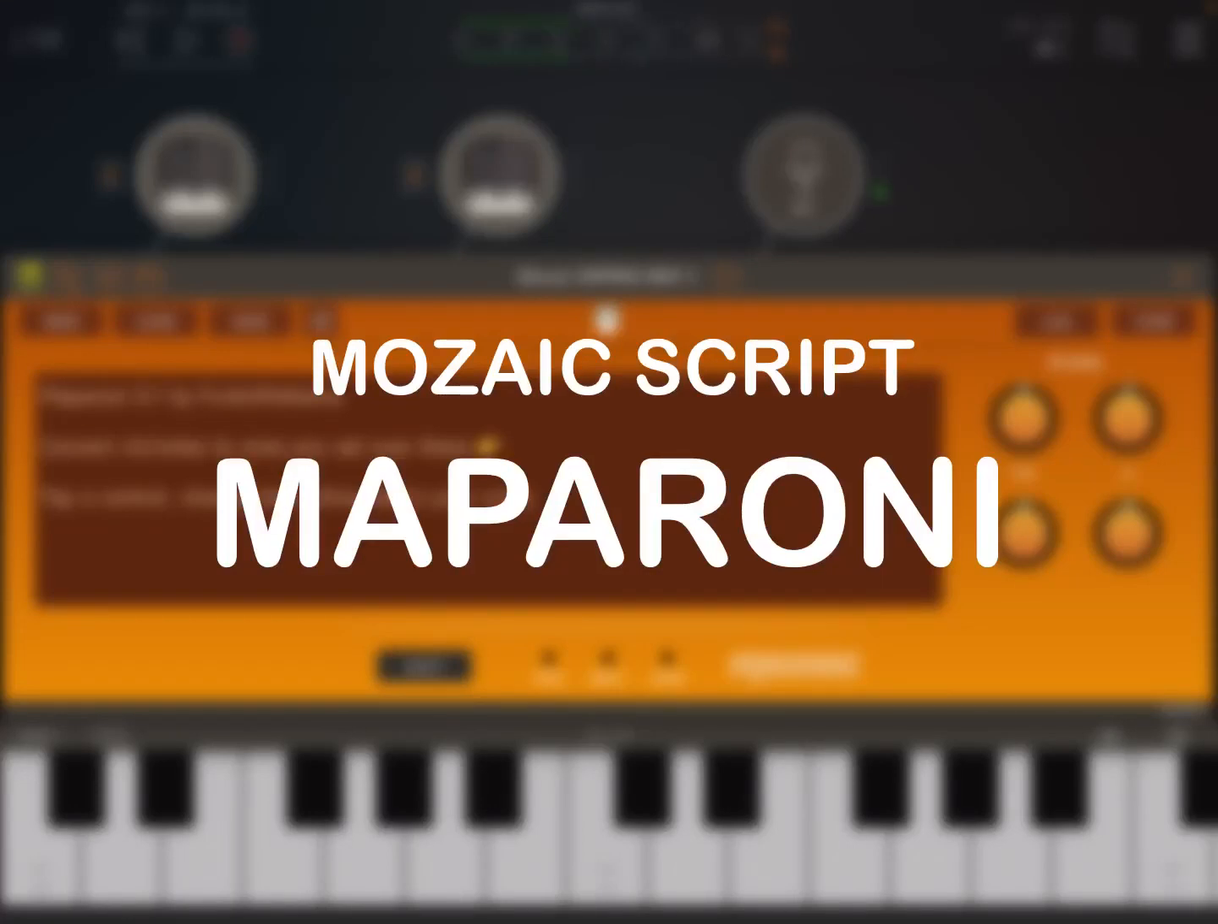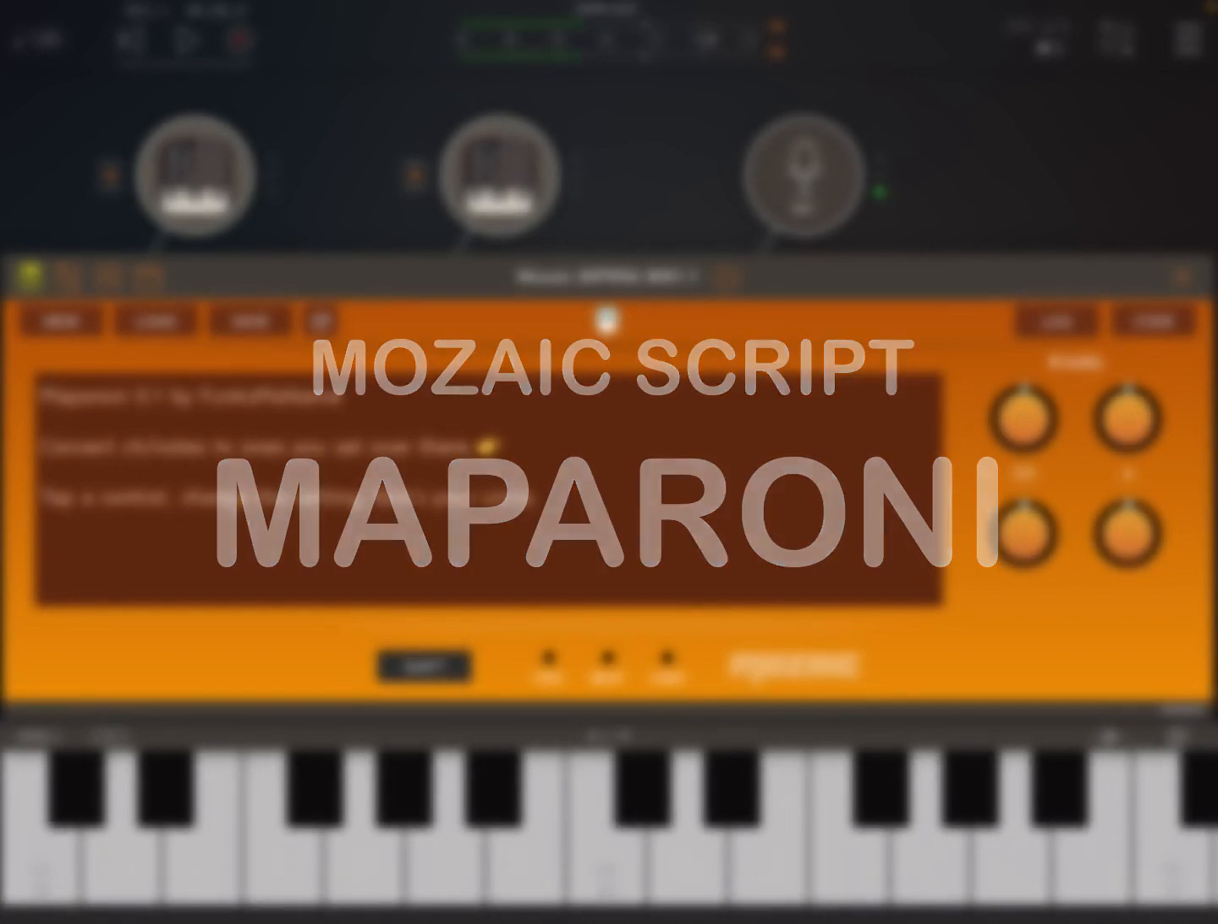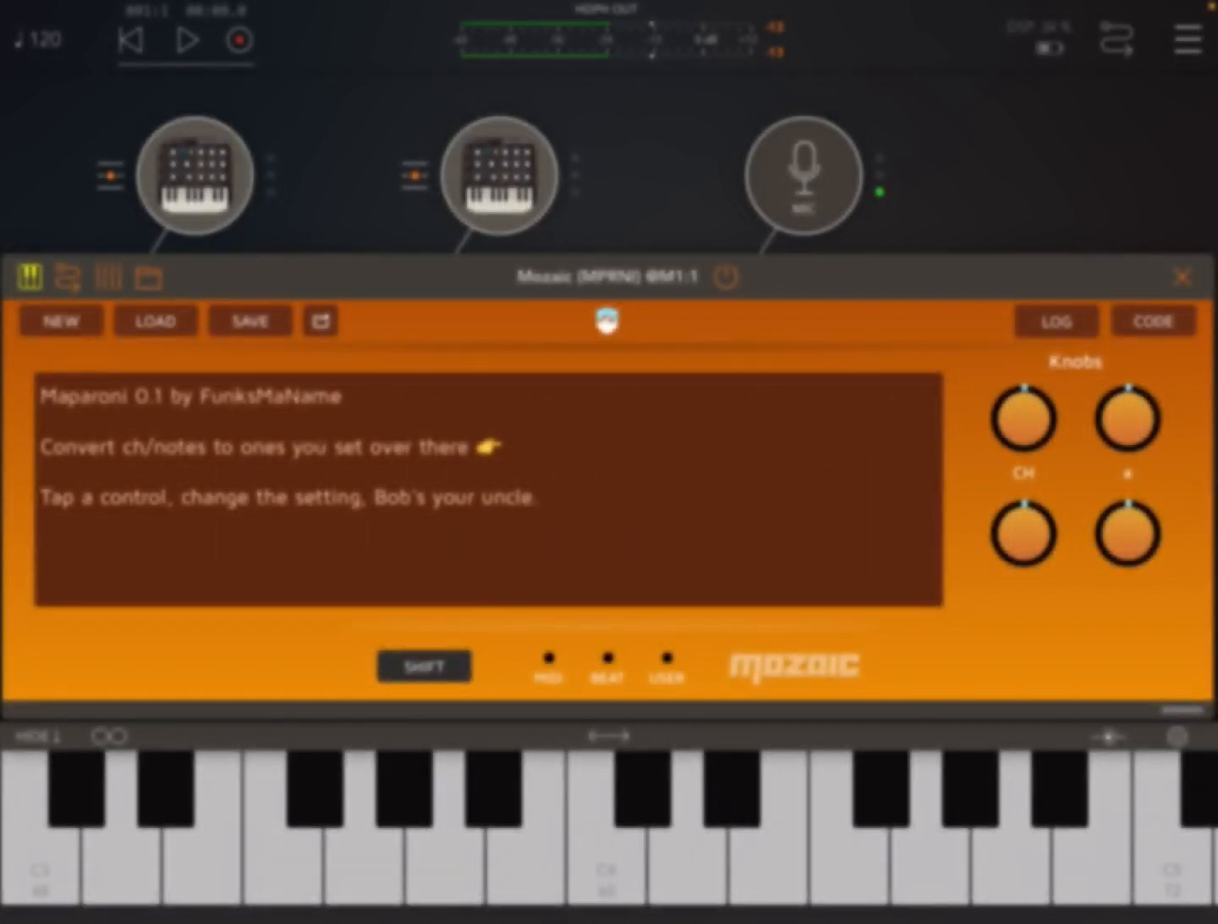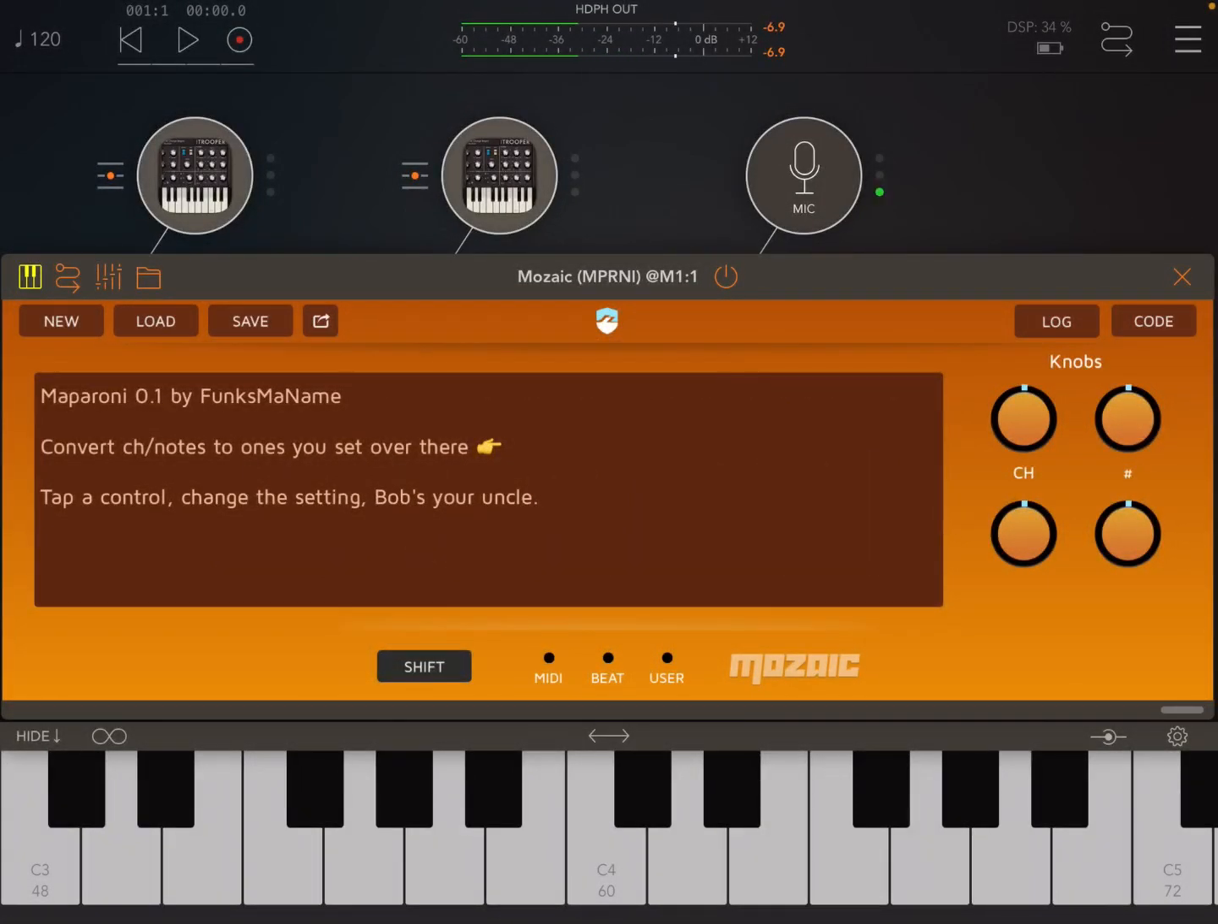I'm just here to let you know about a new script called Maparoni. What Maparoni does is it lets you remap any incoming note or CC to another. The way it works is you basically play in a note or value or CC.